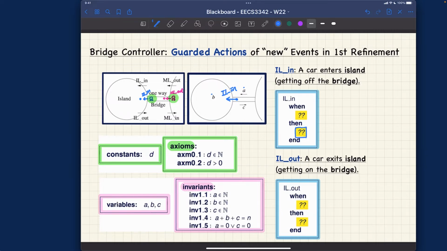So the action over here, as we can see very clearly from the diagram, since the car is moving from the bridge into the island, the counter for the bridge traffic should be decremented. So that means A becomes A minus 1, and the counter for the island cars should be incremented, and B becomes B plus 1. Right? That's very straightforward. And let's now talk about the symmetric operation, the symmetric event, which will be IL out over here. Let's talk about IL out as well.